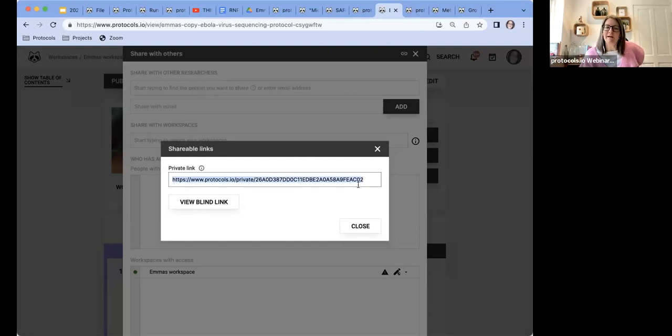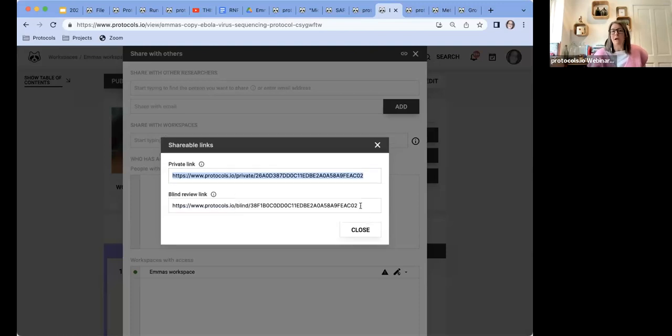So you can grab a private link, copy that, give it to someone. They'll be able to come in and view, but they won't be able to comment or anything unless they make an account, but they will be able to view it and give you feedback. If you want blind review, that means we will remove all author information. So if it's a journal that requests or does blind review, I think it's quite rare, you can get that if you want it.